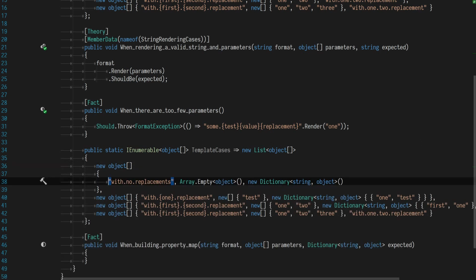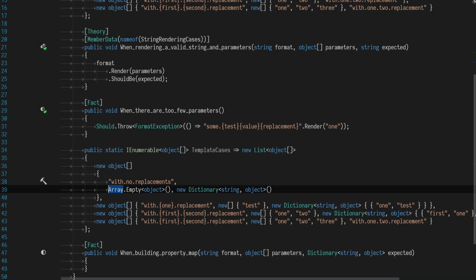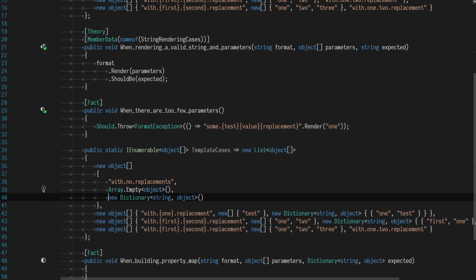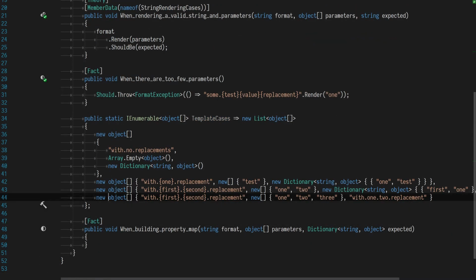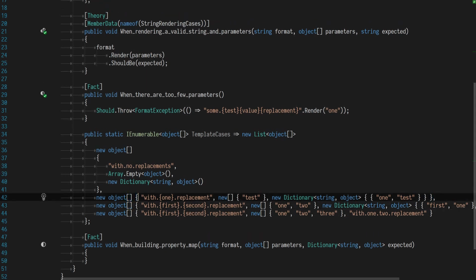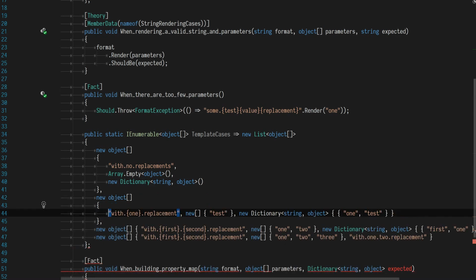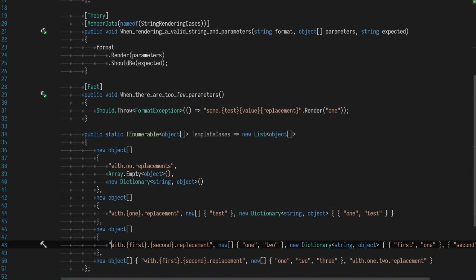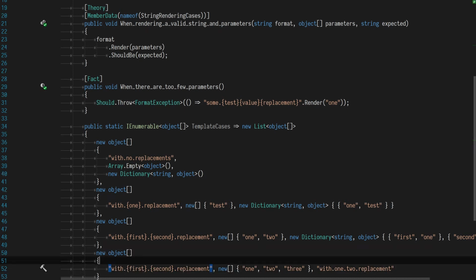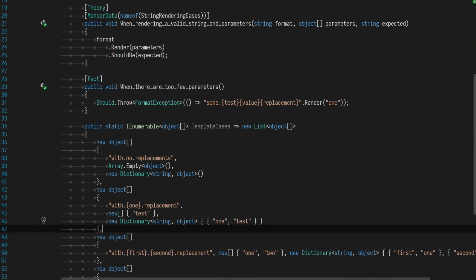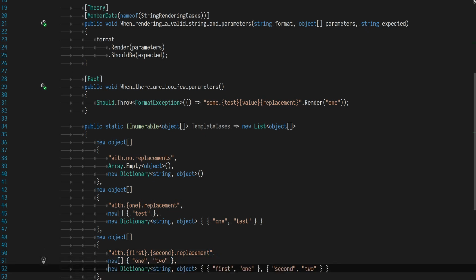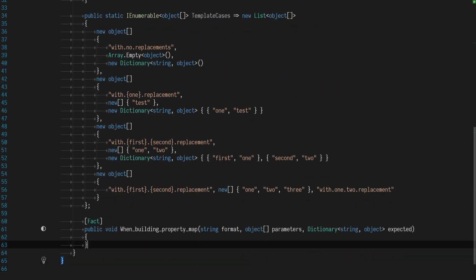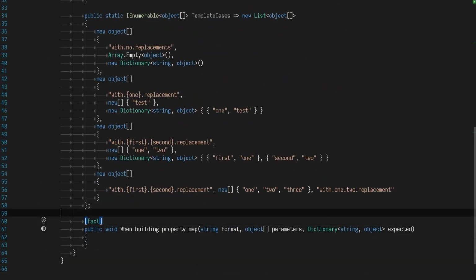Auto format. No. Maybe. That. One test, yep, that one's good. That gets 1, 2 in a dictionary. First mapping to 1, second mapping to 2, yep, that's fine.